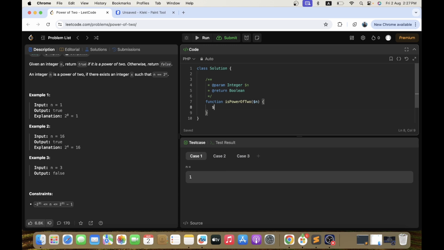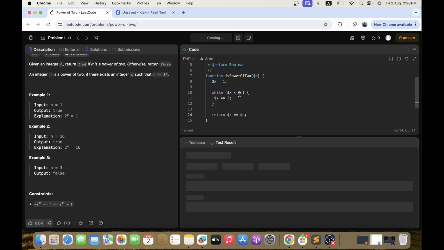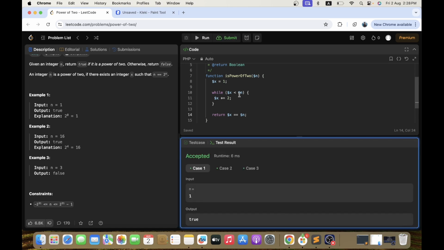If we have x equals 1, and while x is less than n, then we will set x to x multiplied by 2. We'll return whether x equals n. If so, it's a power of 2. Otherwise, it's not. Let's run and try this solution. Yeah, it is a correct solution.